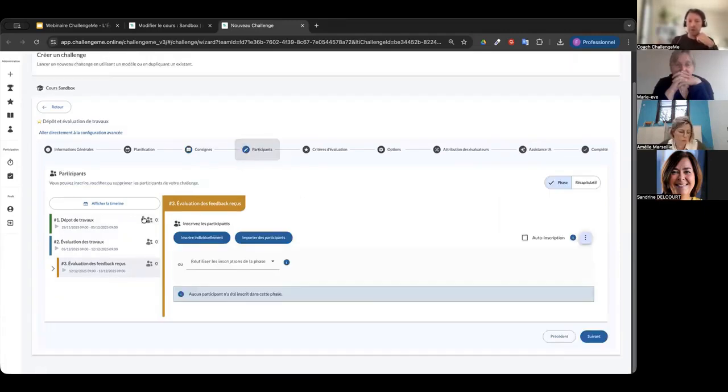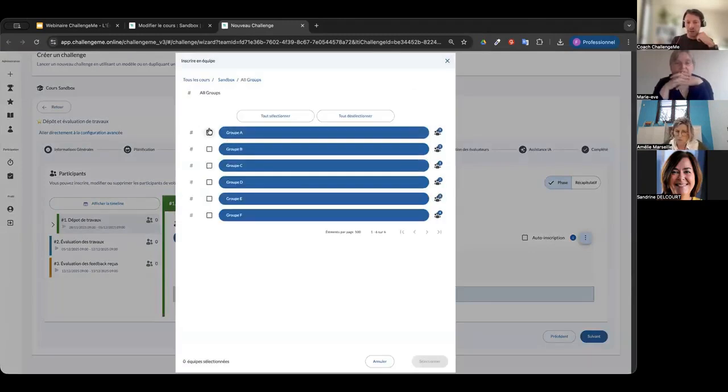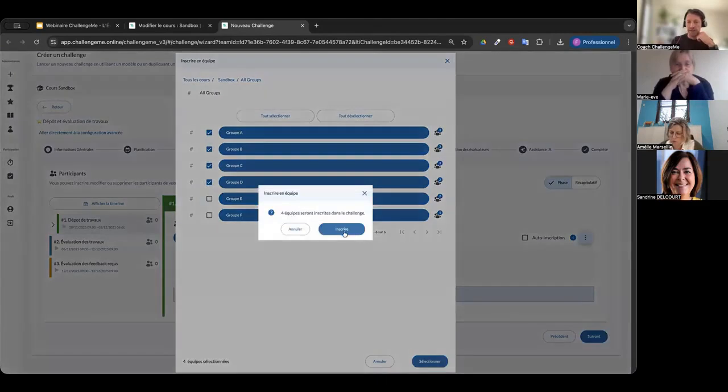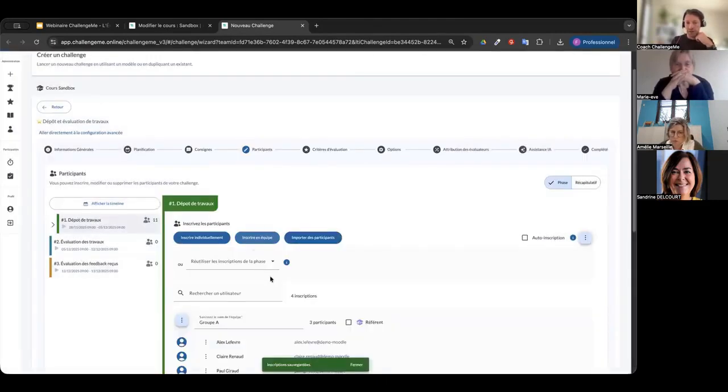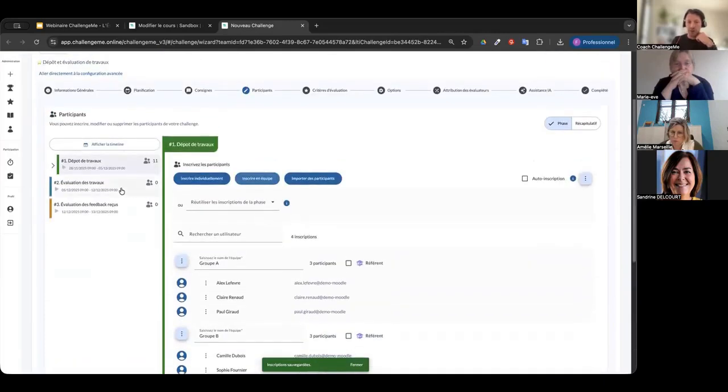Next, here we have the participant step. And so here, quite simply, I will add the participants I want for each step. So I can enroll them individually for the submission phase if the work needs to be submitted individually, or as a group if the work needs to be done in groups. For example, I'll take the case where I want to enroll groups. Here, I'll select a few groups from my course. Here, I will enroll them. So now I have my students. I have 11 students who have been enrolled in my 4 groups here.